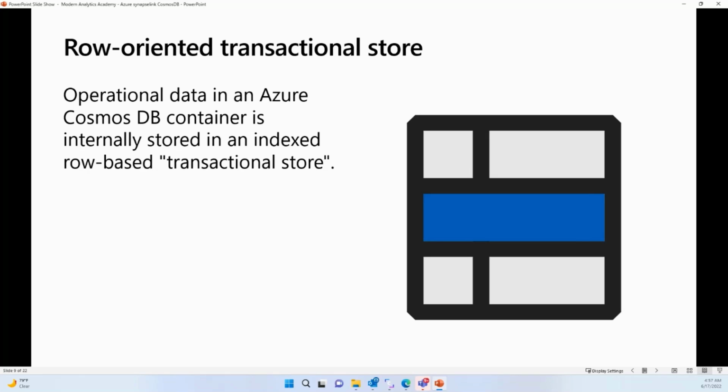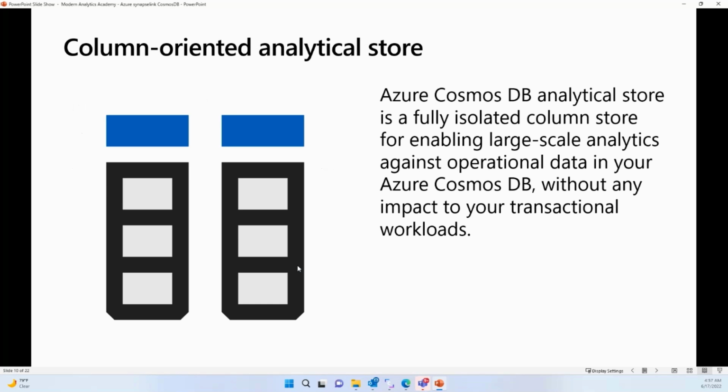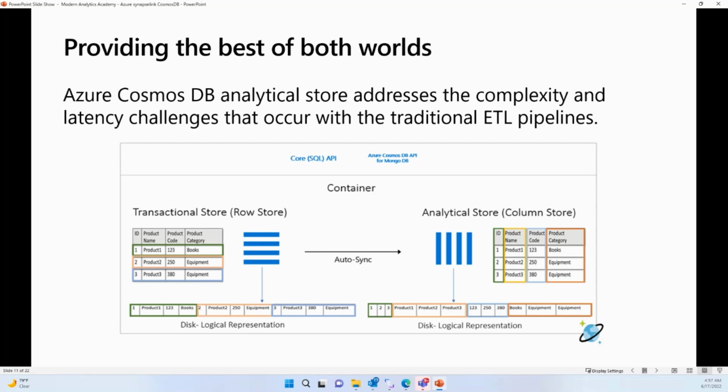As I mentioned, your Cosmos DB data is stored in the row-oriented format, and once you enable Synapse Link, it creates a separate copy in the column-oriented format for you to run your analytical queries. So the Azure Cosmos DB analytical store takes care of the complexity and latency challenges you face in traditional ETL pipelines. If you look at this diagram, your data is stored in Cosmos DB in the row-oriented format. Once you enable Synapse Link, it stores the data in the column-oriented format as a separate copy.